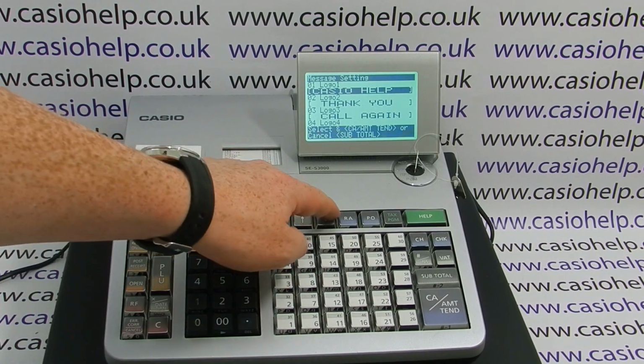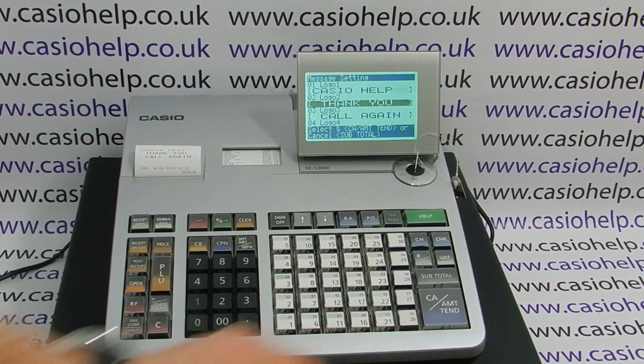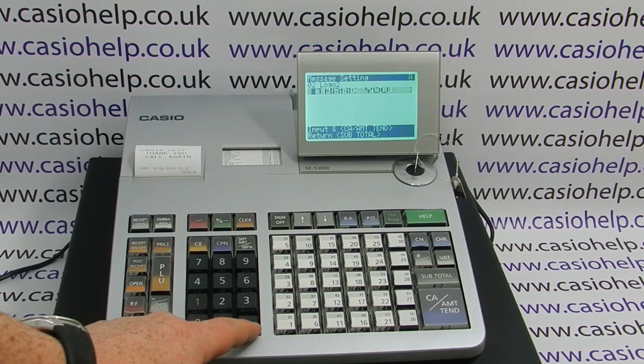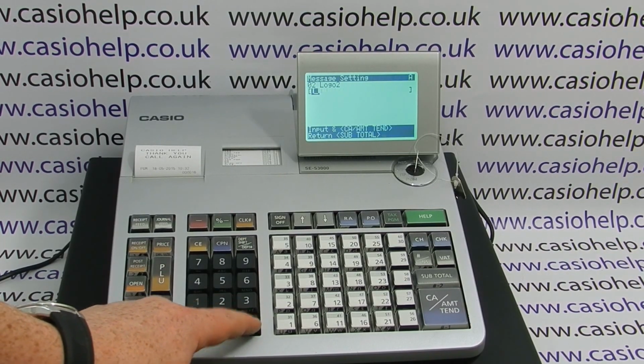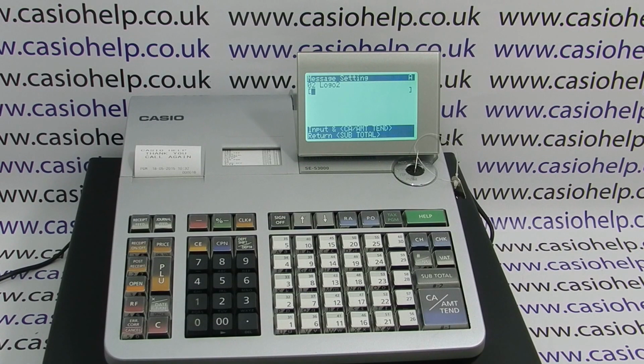We can now scroll on to line 2, again press cash to go into it, and we can use the delete button to get rid of what's already there. On this line we're just going to put them in lowercase, and we're going to put in a made up telephone number. So let's use the keys here.